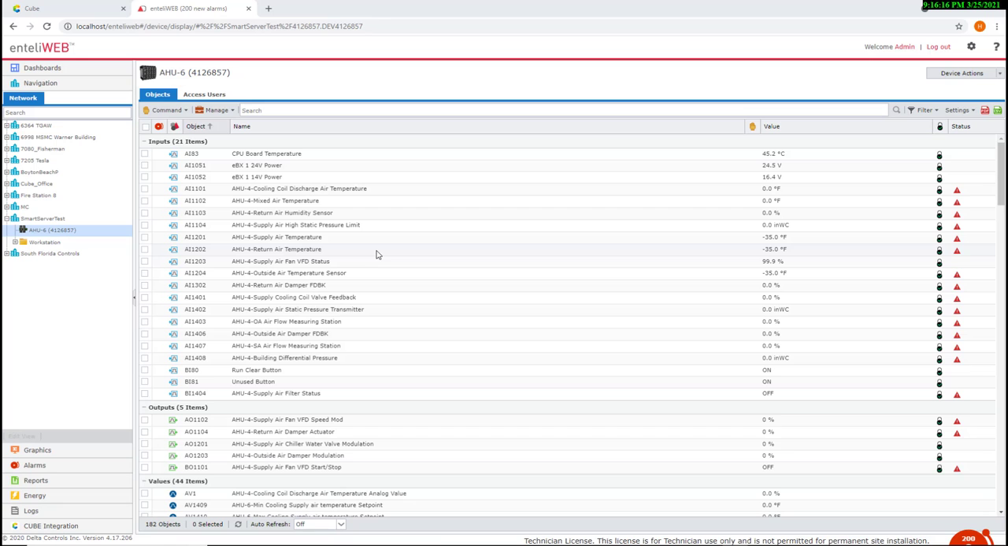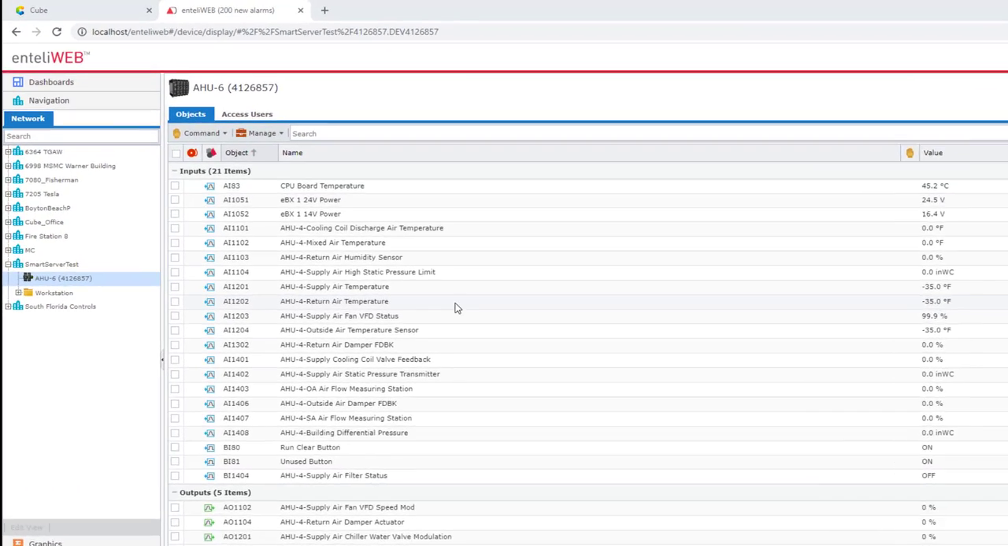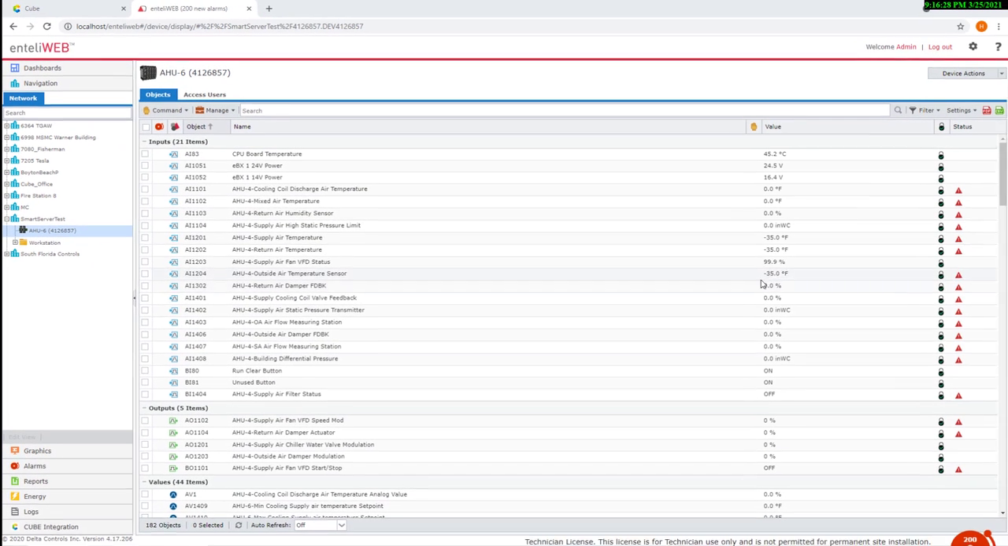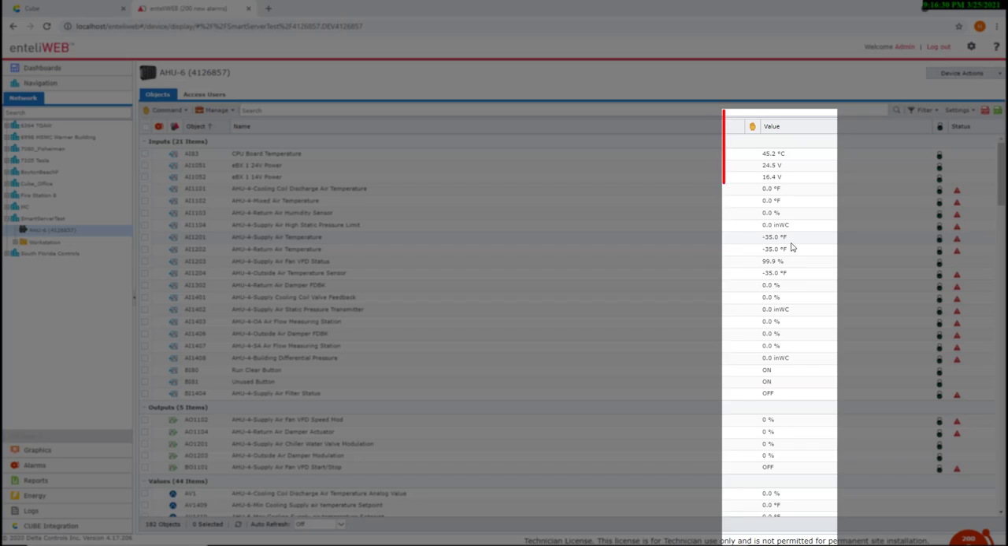Now let's take a deep look at what we got. The beautiful thing now is Cube already changed the name of the controller itself. That's a new feature in the new Intelliweb. We also have, as before, all the AIs and BIs associated with the point, which is nice. I don't have to waste my time changing those objects.